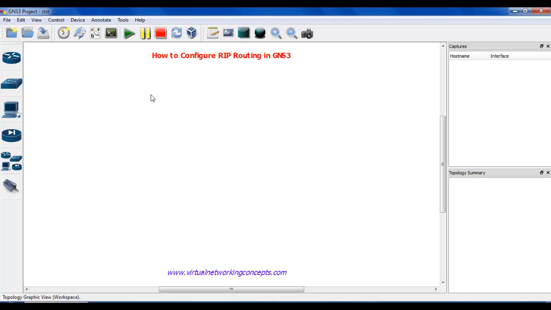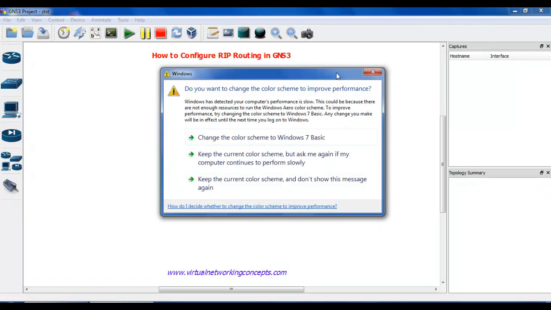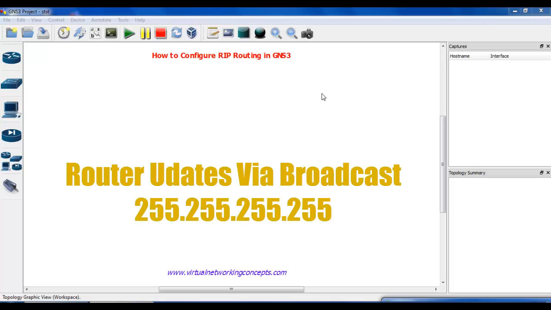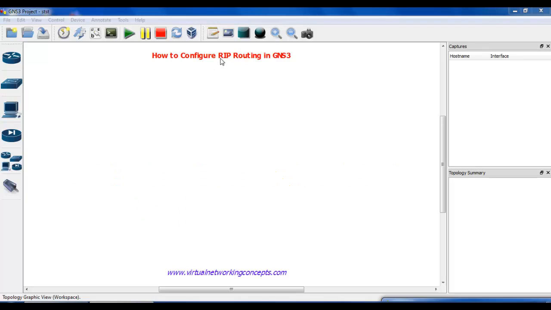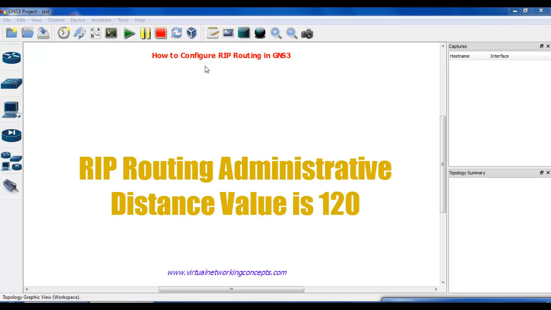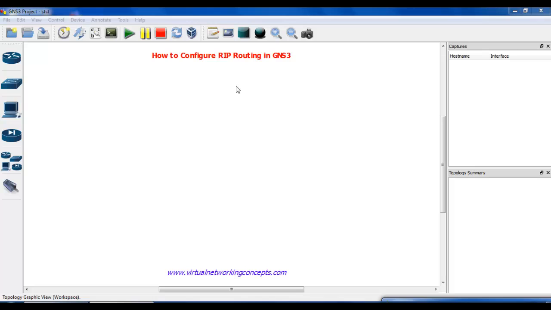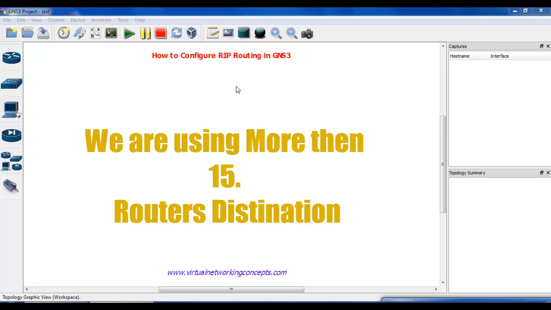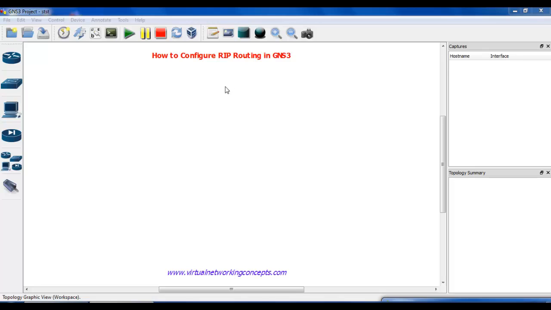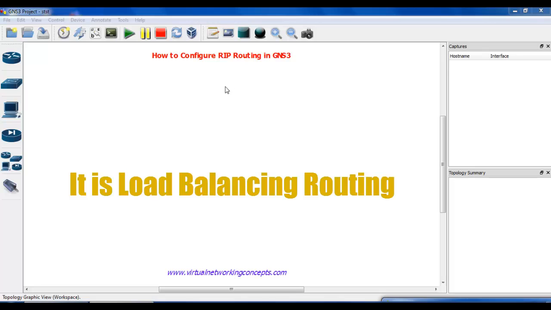Next, this routing communicates with other routers via the broadcast address 255.255.255.255. The RIP routing administrative distance value is 120. The maximum hop count is 15. This RIP routing supports up to 15 routers. If you are using 16 routers, it throws an error, destination unreachable. It supports up to 15 routers. Next, it is a load balancing routing protocol.